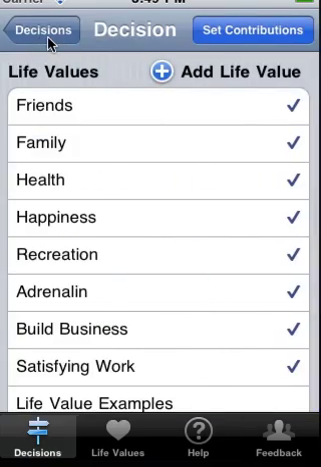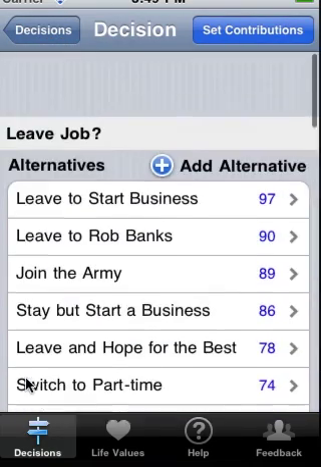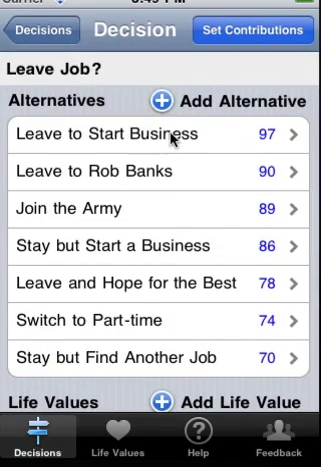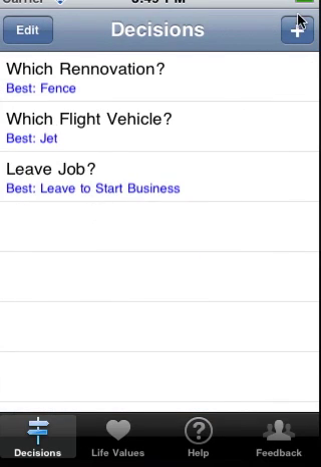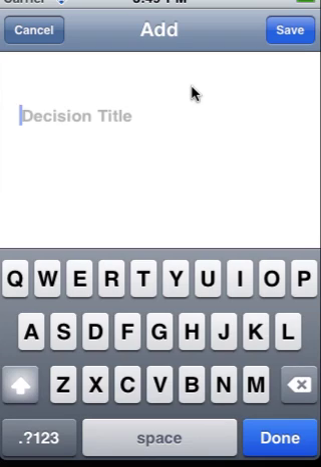All right, let's look at our decision again. And leave to start a business is still a winner. Leave to rob banks is creeping up on it. Join the army is high because of the adrenaline value. Now we can add a new decision. Let's say we've got a couple of projects we're thinking of, and let's have a decision of which project.